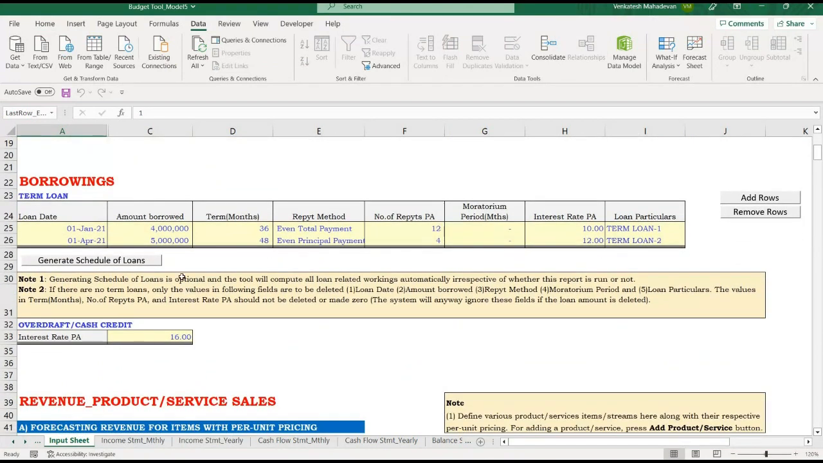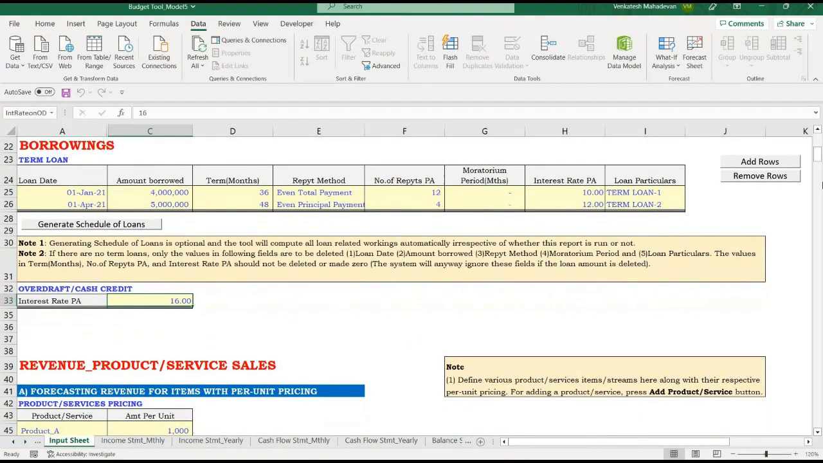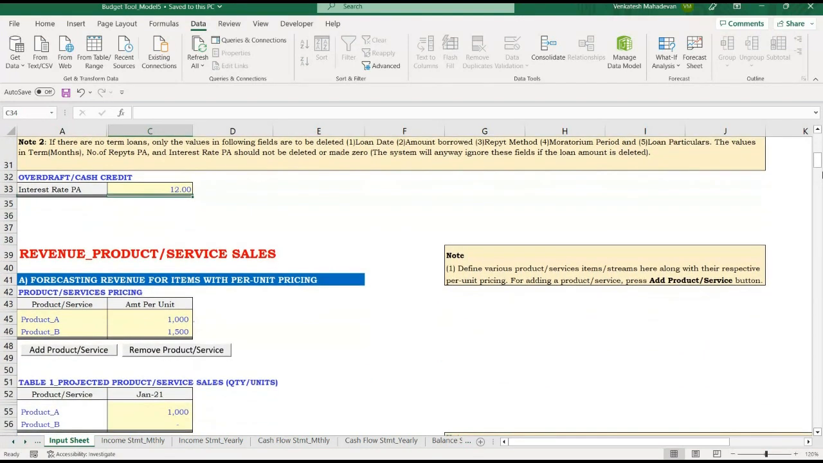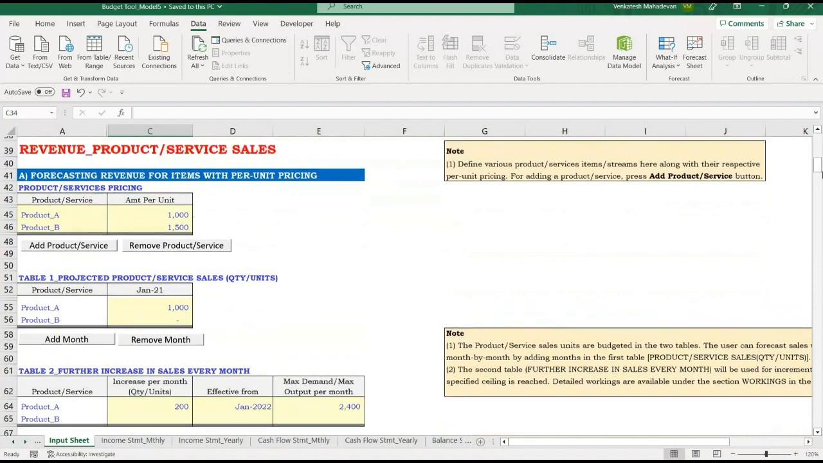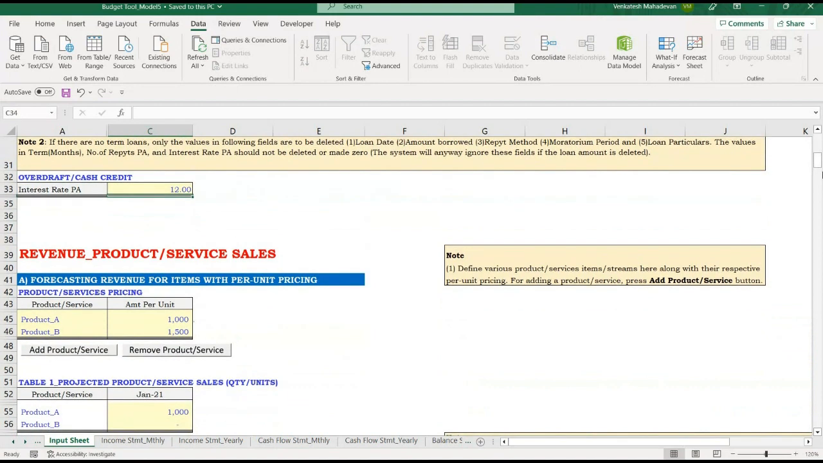In case the user has a cash credit overdraft facility, they can enter the interest rate chargeable under the section Overdraft Cash Credit. Interest is then automatically applied whenever the projected bank balance is overdrawn. This can be verified in the projected monthly cash flow report.